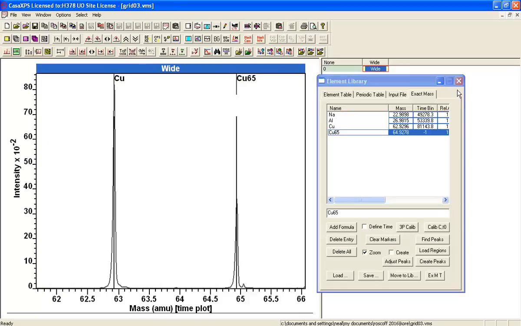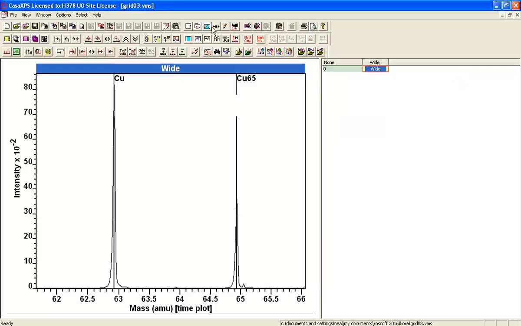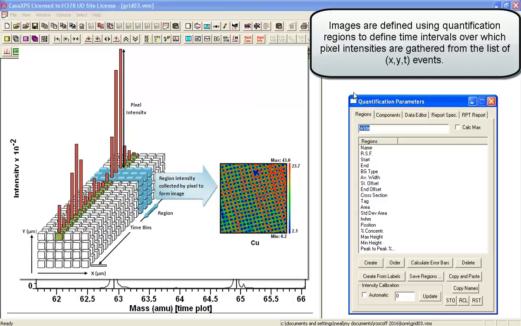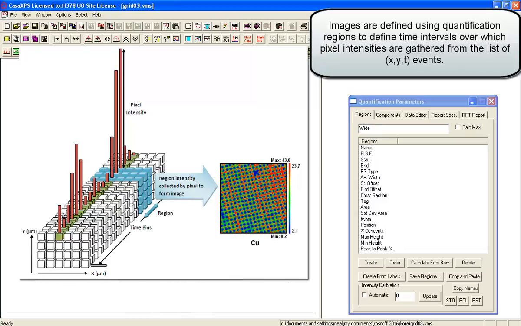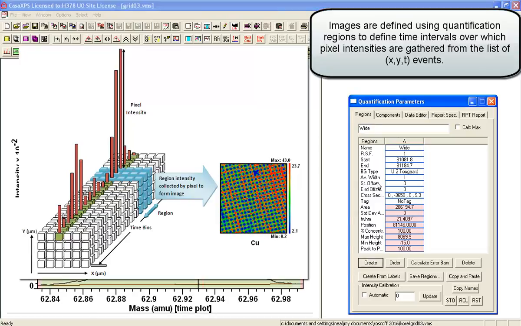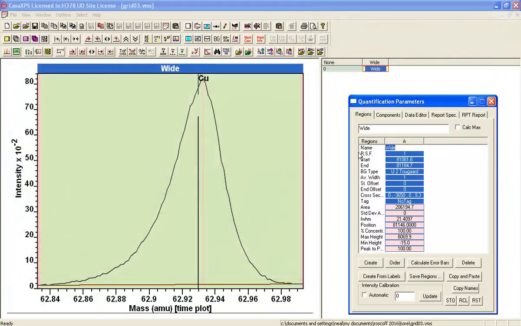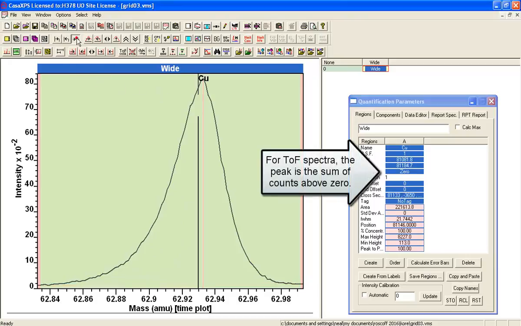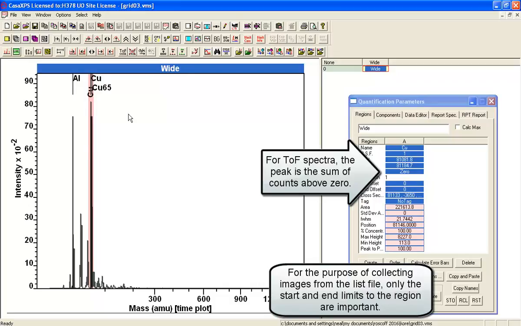So having got a calibrated spectrum, what we can now do is look at images within this file, and let's start off by just selecting and creating a region which is Cu, so that's the most intense isotope. I'll give the background type 0, and that defines signal that comes from copper.